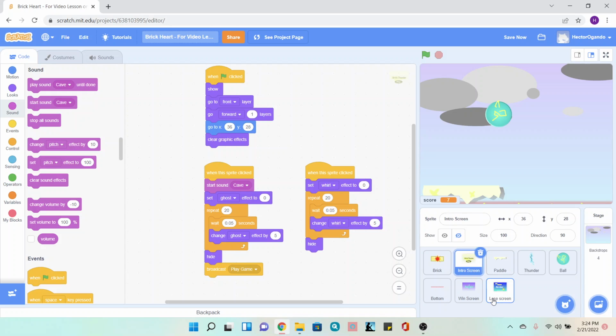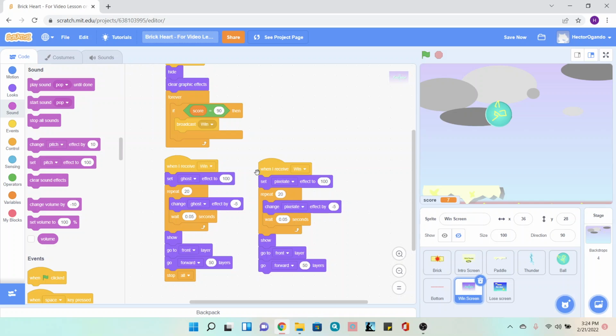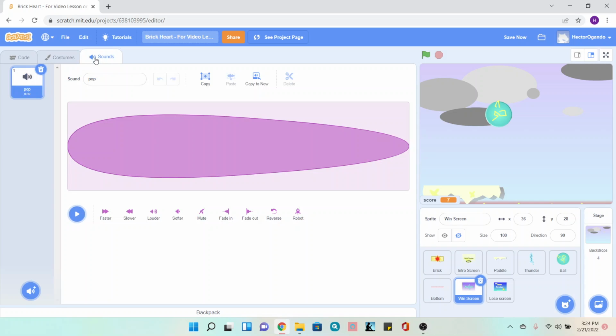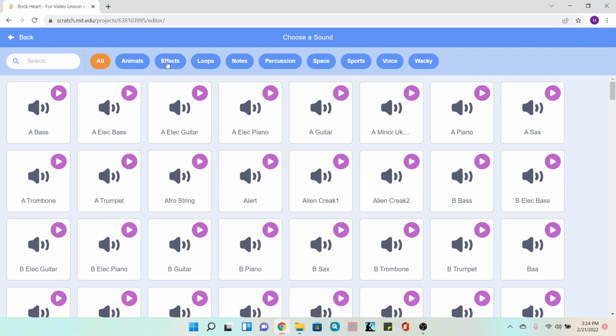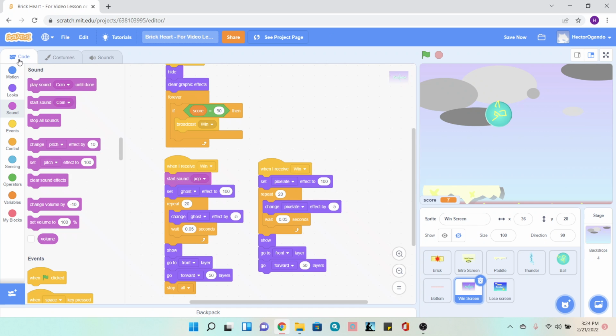The next thing we can do is go onto our win screen, for those of us who have it. Same thing again: above this Set Ghost to one of these, we're going to add a Start Sound. We're going to go inside of the Sound tab and choose another sound that's different, that has a little bit more of a winning sound that we want to use. Once we do, we're going to go back into code and swap it.